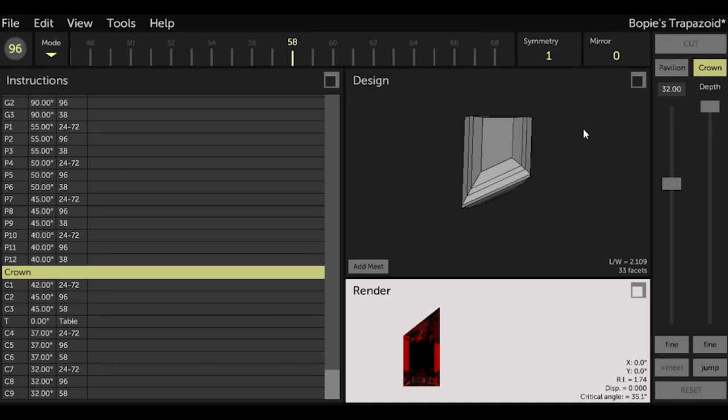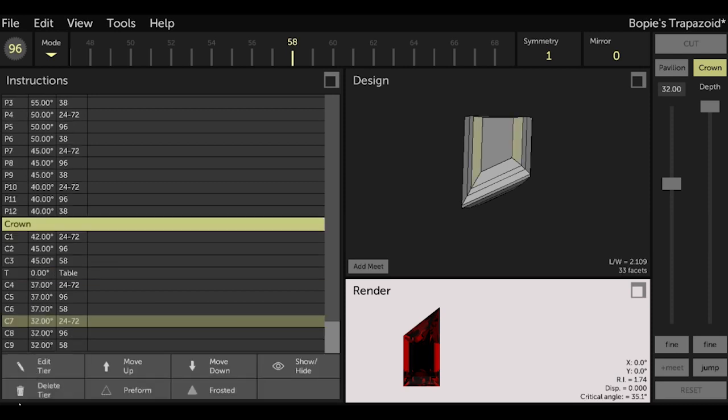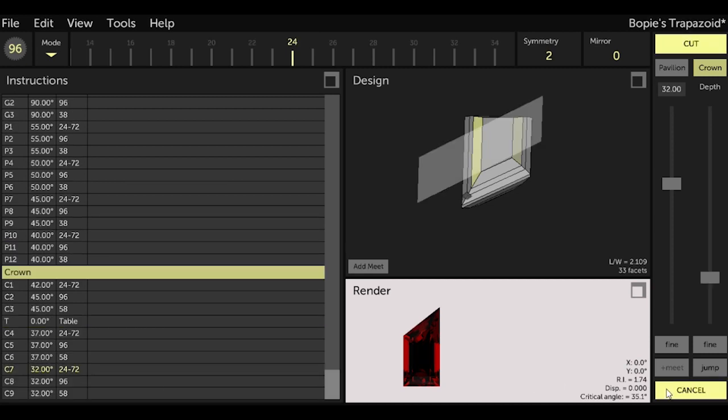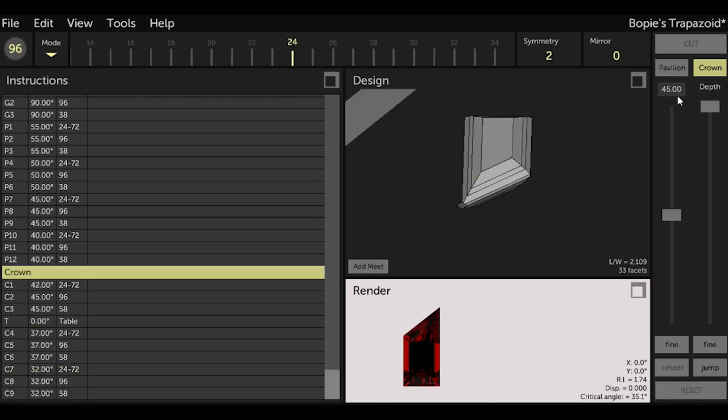The final tier is at an angle of 27 degrees. Highlight C7, press edit tier, cancel, change the angle to 27 degrees, and we're set to cut these facets.